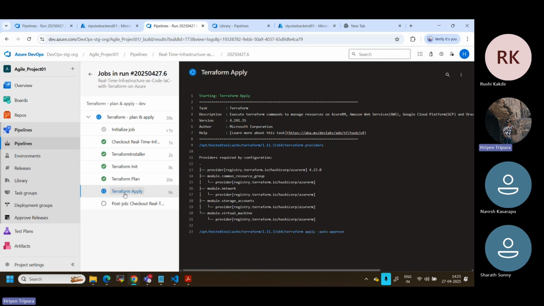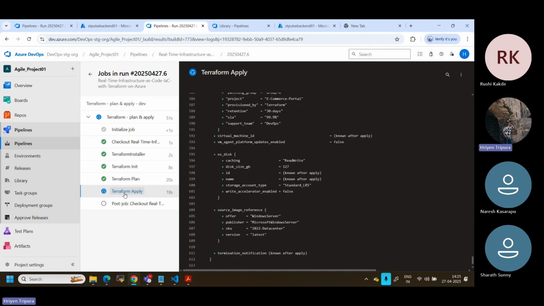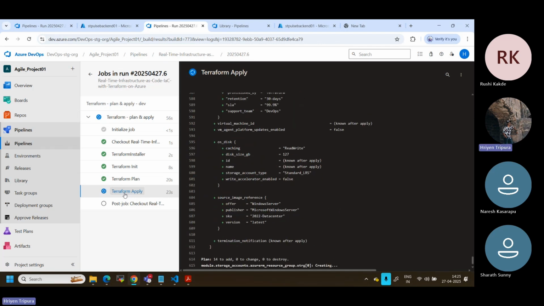Now we understood how this normally works in real time. Now you understand how you normally have to work with the request, the task basically. That means once you apply, your task is complete. Then you have to verify in your portal based on the name that you have given.